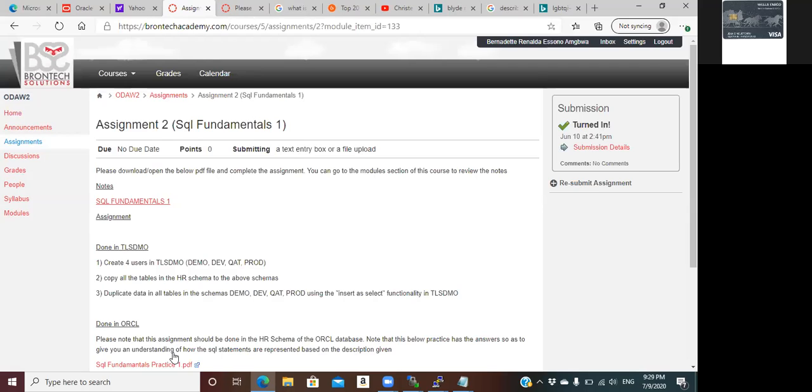So they say create 4 users. We all know how to create a user: create user X identified by X. Copy all the tables in the HR schema to the above schema. How to copy a table from one user, from one schema? I think it's copy all the tables in the HR schema in the above schema.